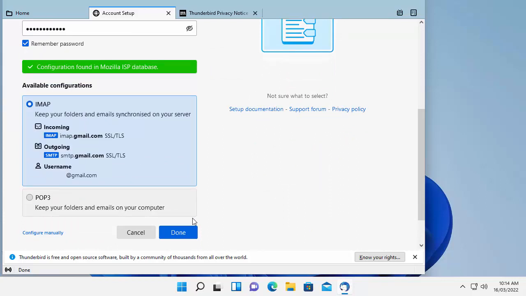Now it's asking us whether we want to set it up as IMAP or POP3. Now I'd recommend setting it up as IMAP, so do Google. That means it keeps everything synchronized to the server. So it means if your computer crashes, then your emails are saved on the server and all you've got to do is reinstall Thunderbird and it all comes back.